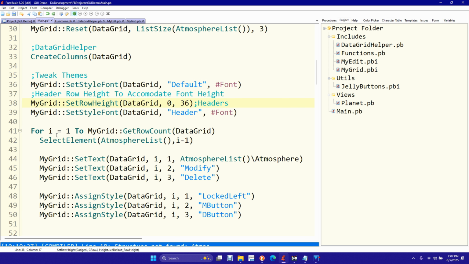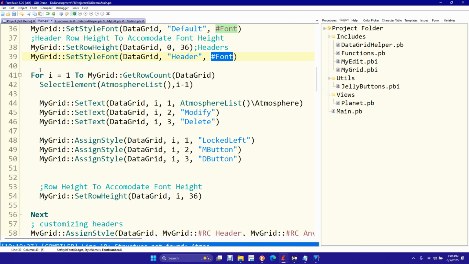And this is messing with our data grid, and he's messing with row 0. So this is setting the row height for our headers. Remember, row 0, column 0 are headers, and then row numbers, okay? Now we're going to come in and say, we're going to set the font, the style font, for the header column, and we're setting it to the standard font we're setting the whole grid to. Again, not terribly difficult.